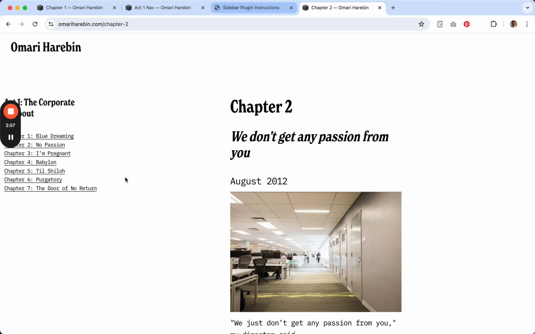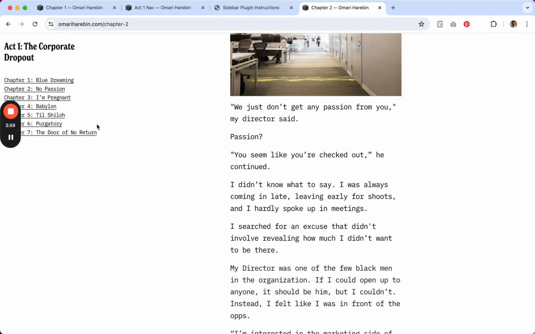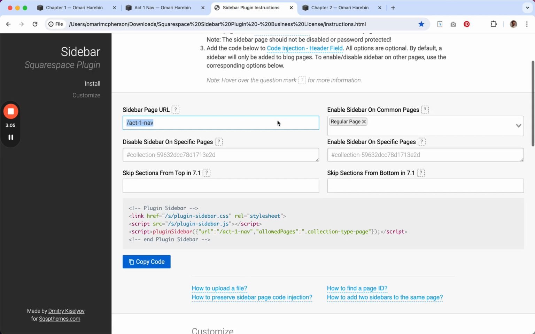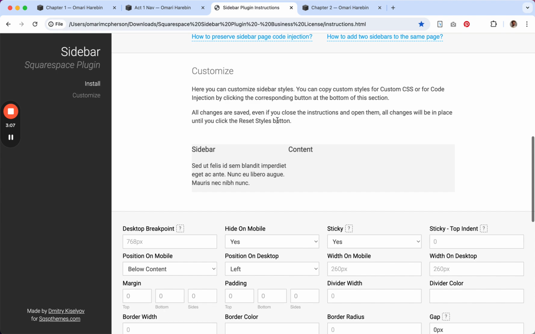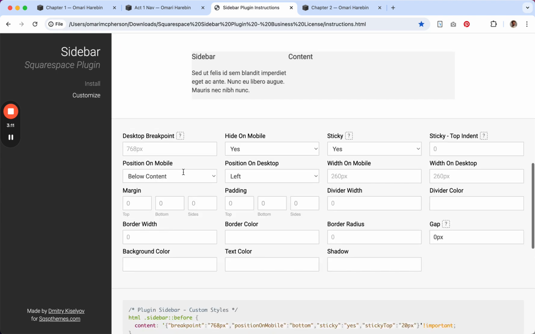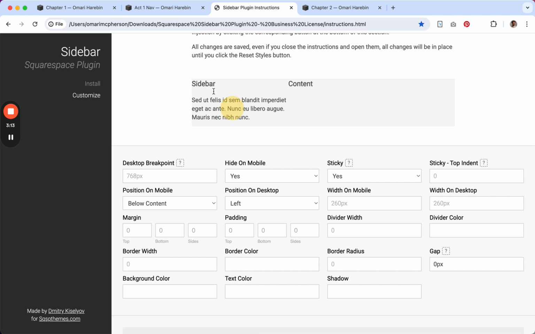And then finally, you can see the sidebar. It's here on the left. By default, it's on the right. And it's also sticky. So the way that works is within the plugin file here, you can customize how you want it to show up. And there's a little demo here for you.